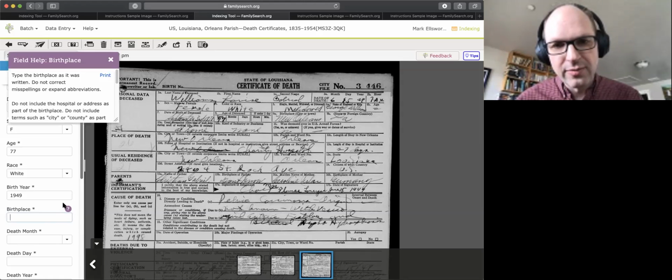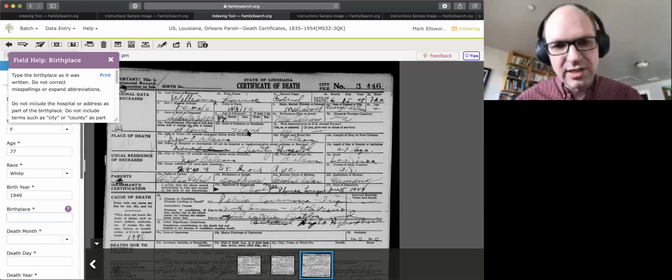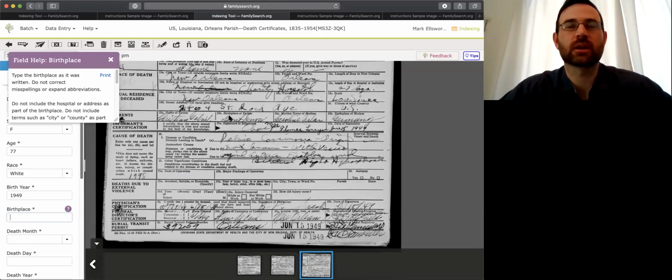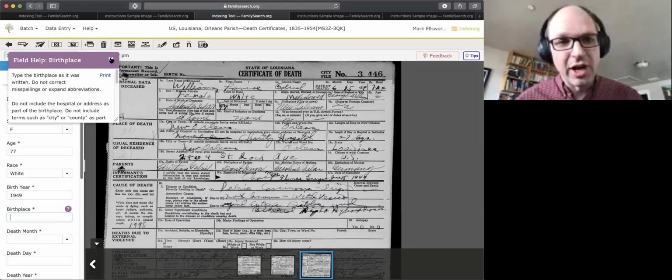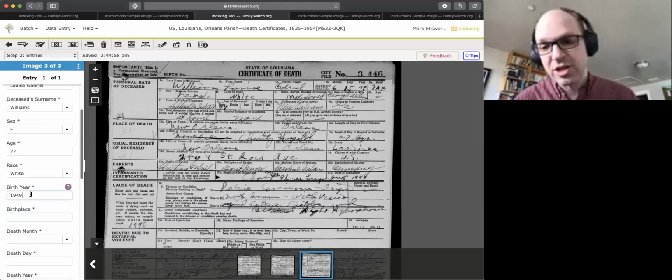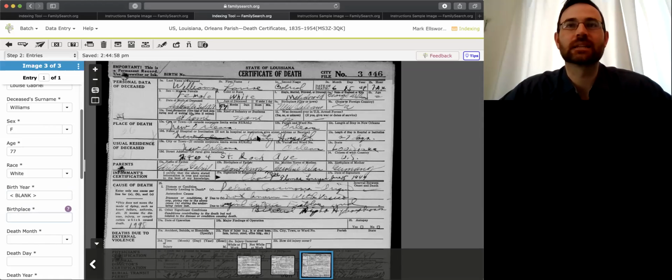You're right. That's the death date. So the birth date is actually unknown. It doesn't say it on there. You'd have to derive it from subtracting 77 from 1949, but you're not going to do that. That's an interpretation it doesn't want you to do. So this we would just push blank because it's not listed. It's not explicitly stated. Exactly.